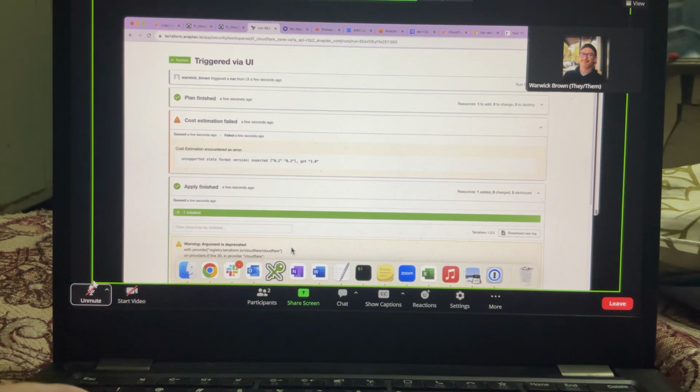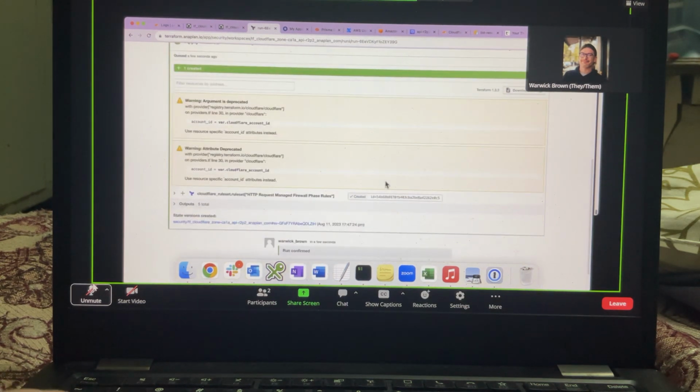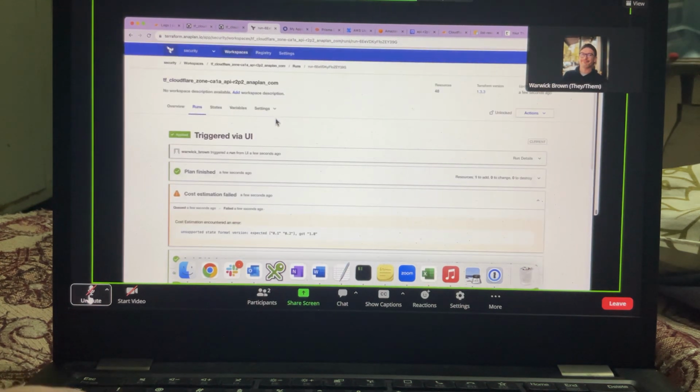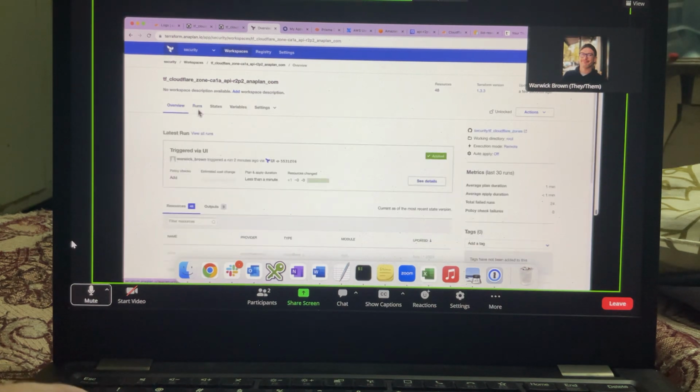There you go. Created. Happy days. Migration complete. Yeah, and now everything is under Terraform control for that zone again.